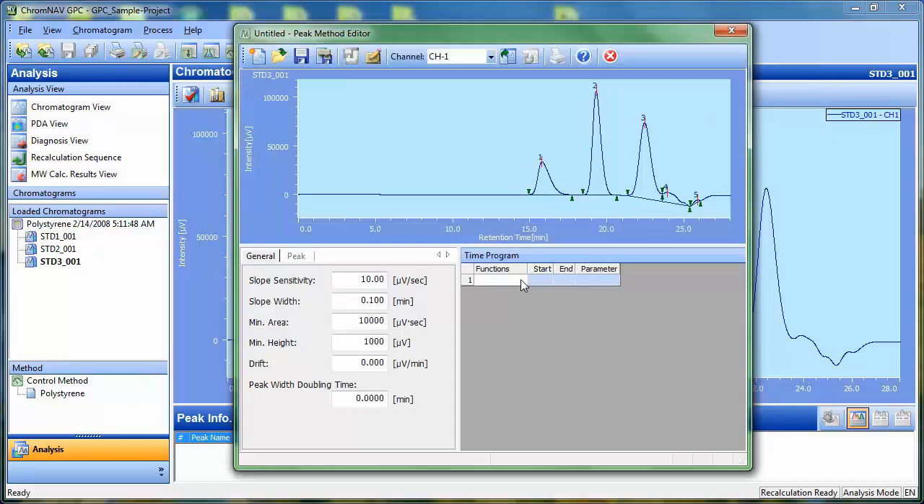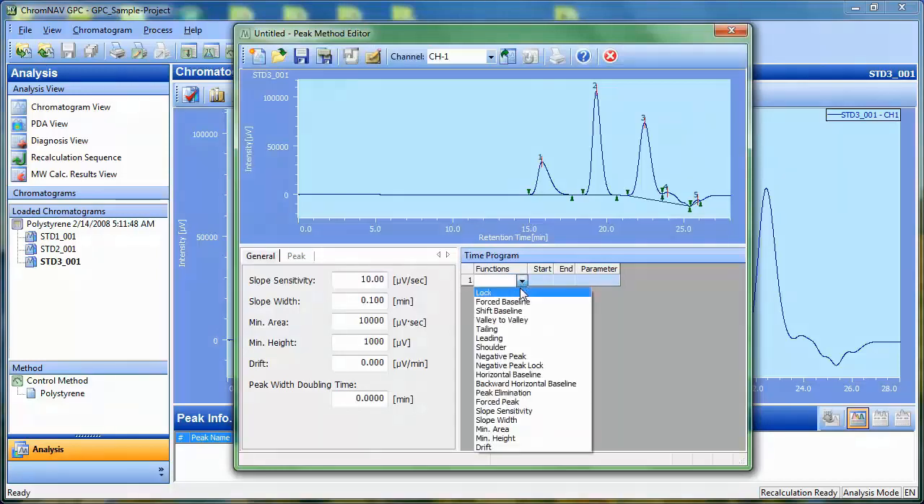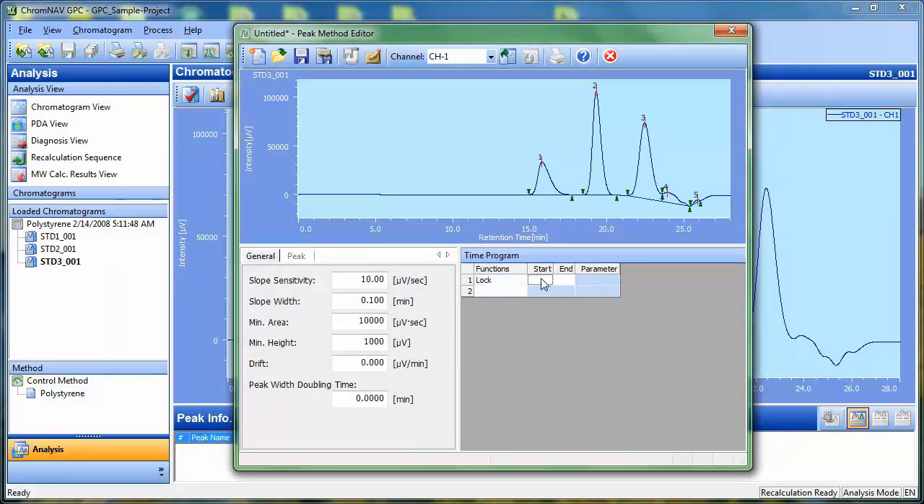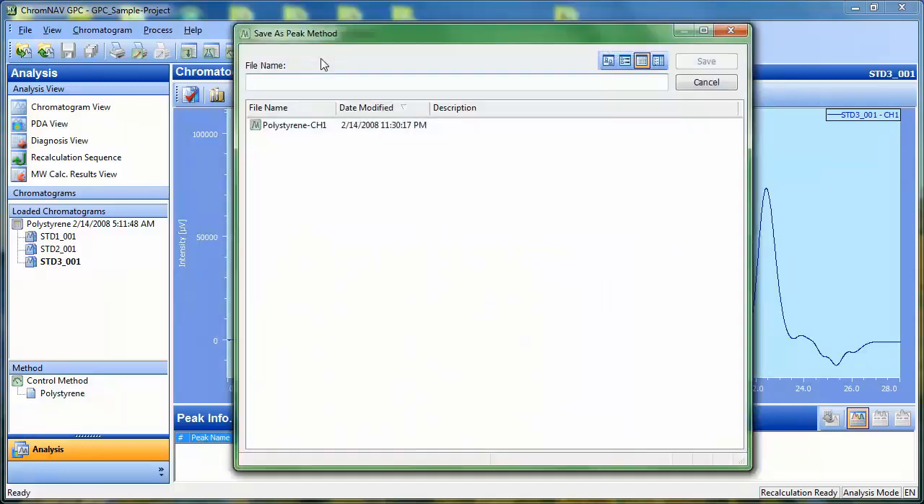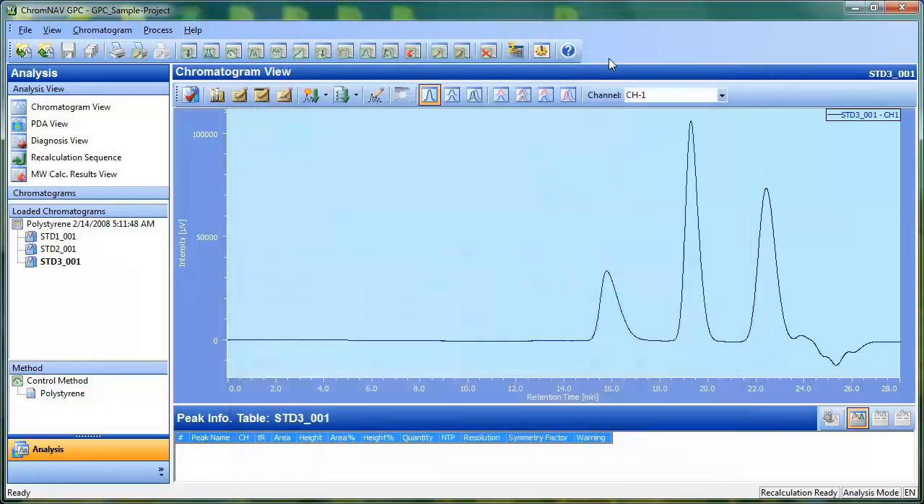And the simple way to eliminate that is to select Function and Lock. And in this case, we can turn the integration off after 23.6 minutes. We can keep that integration off until minute 27. And now, if we hit the check button, we'll see that we have our integration just for the 3 peaks and not the noise. We can now save this as integration, or whatever you'd like to name it, and we can then close it.